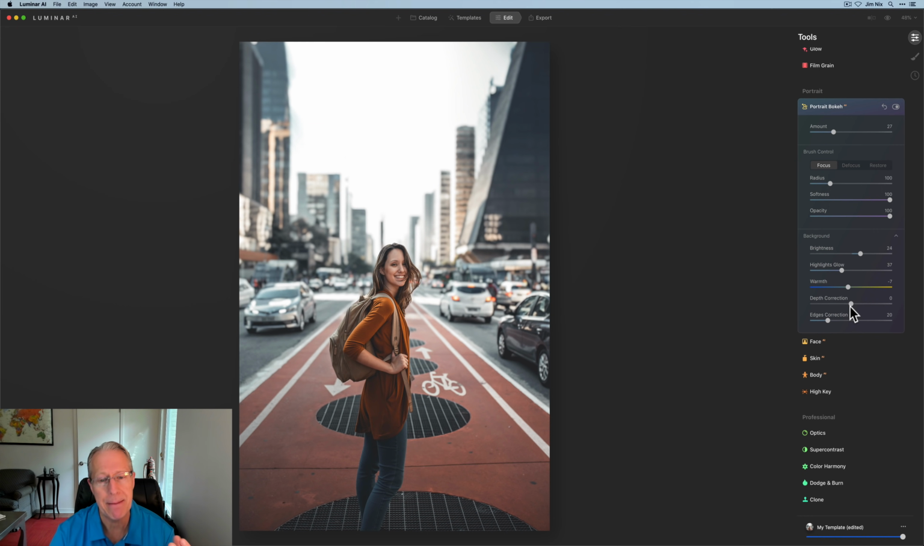And there's depth correction. This allows you to kind of pull the blur closer or push it further back. So if you want to pull the blur closer into you, you can do that. If you just drag it to the left, you can see that blur is coming a little bit closer. And if I drag it to the right, it's kind of fading further into the background. So as the name implies, that is depth control for the blur itself.